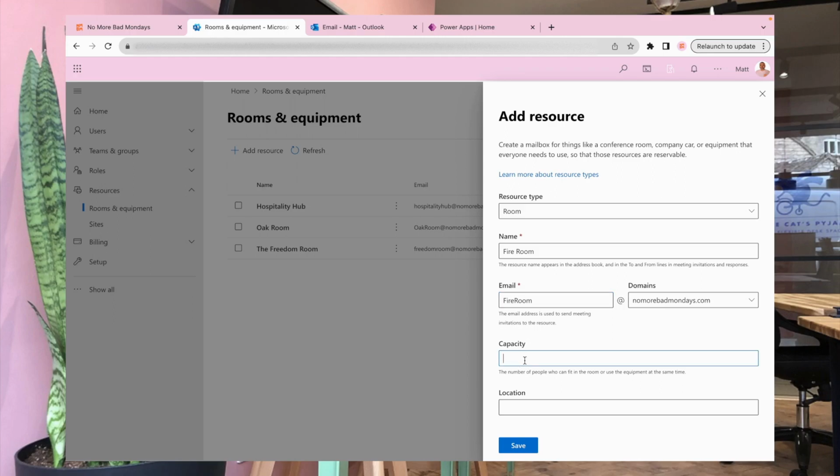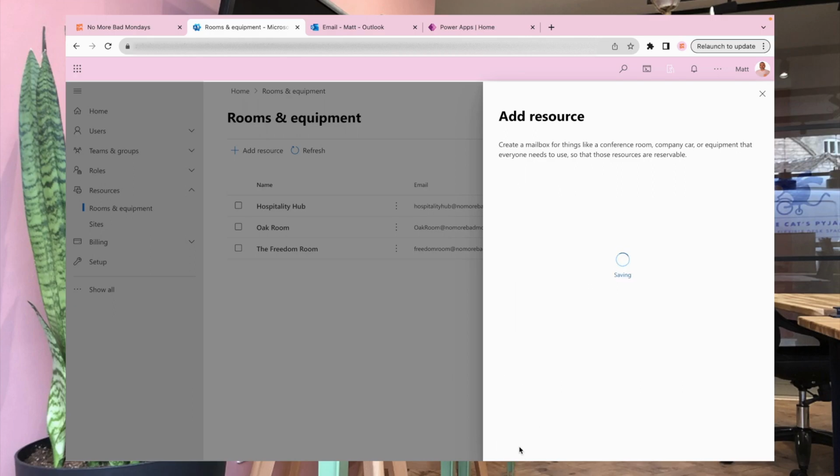Then it's going to ask how many people can be in this room. What's the maximum capacity of this room? For us, it's 45 people. And then you can also set up a location. So where is this room? In which building, in which city, in which country? You can do that from here as well. Then you're going to click Save. And it's going to take a couple of minutes to set that room up for you. But then after that, you'll be able to use it straight away.